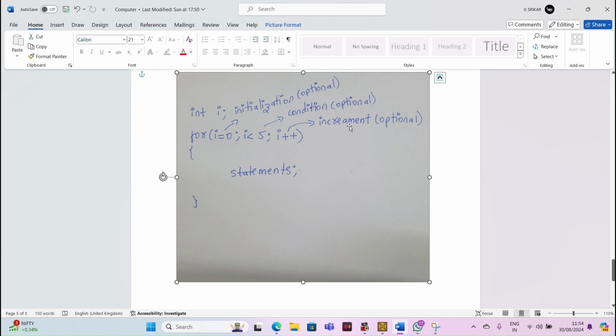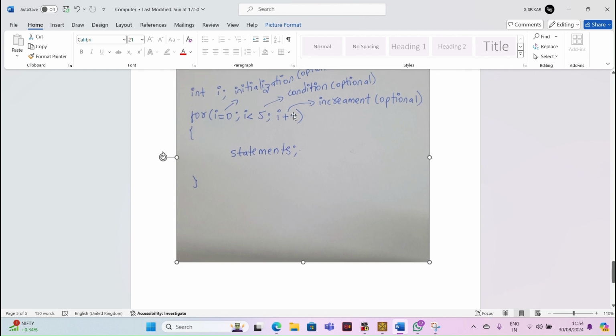This is called increment or decrement. If we subtract the value, then it is called decrement. If we increase the value, then it is called increment. Now here I wrote i++. Now what does this mean? It actually means i = i + 1. Now the i value is increased by 1.